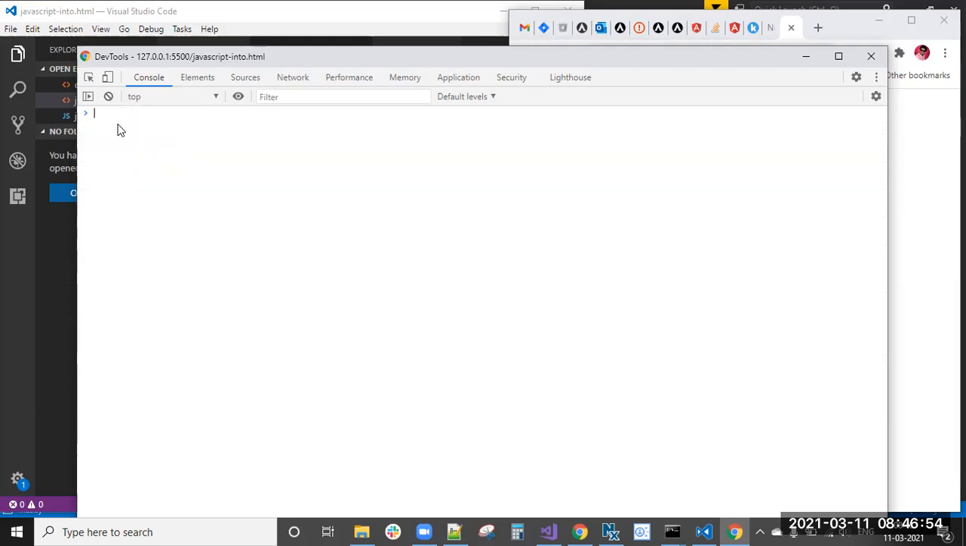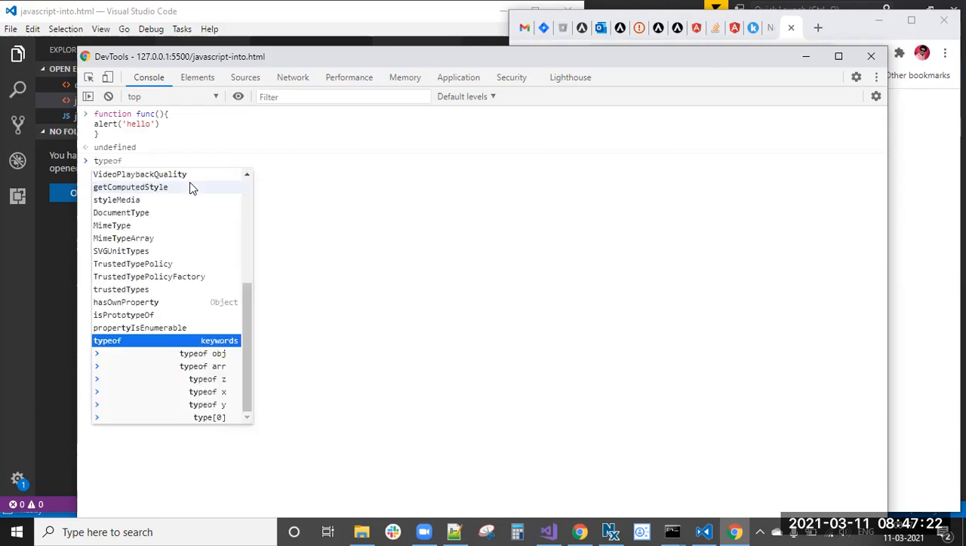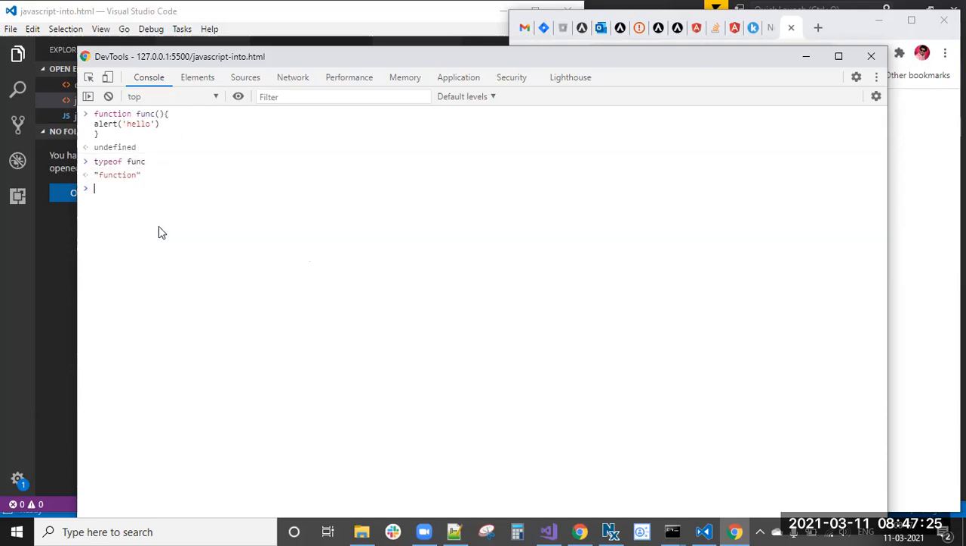One more we have, that is function. Function FUNC, and inside it an alert with hello. Alert means you will get an alert message. Now typeof function FUNC, what you will get? Function. So function is also one data type. About functions, objects, and arrays, we will take one class each.